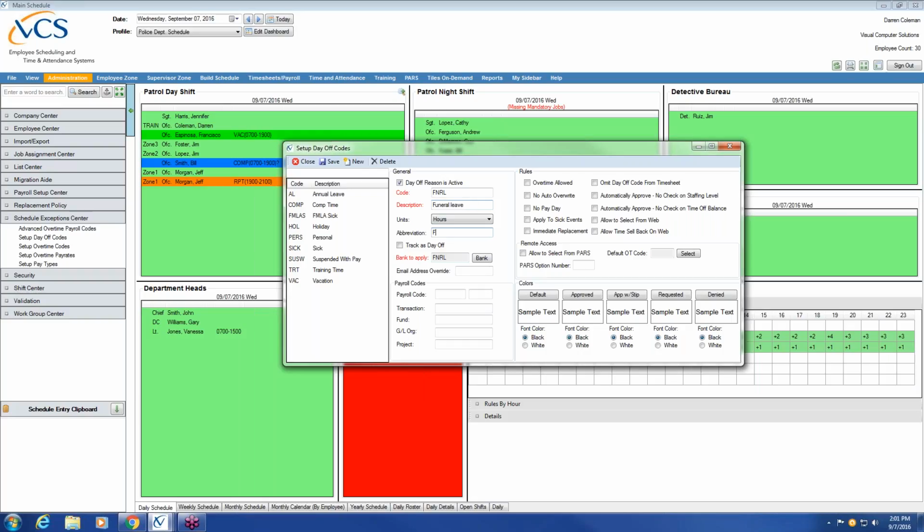Now, this does not mean we're not going to be able to track time off activity for funeral leave. That's something entirely different. This just means you're turning on the bank. Whether there is a bank or there isn't, you will always be able to run reports on time off activity for your entire department.